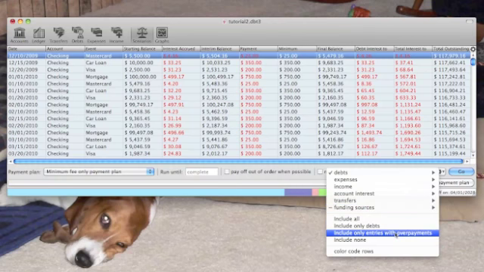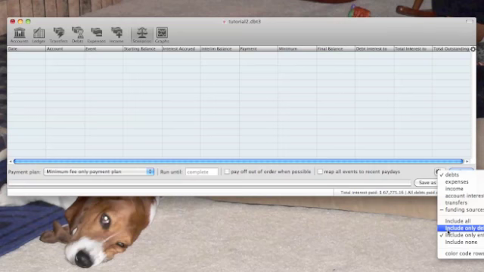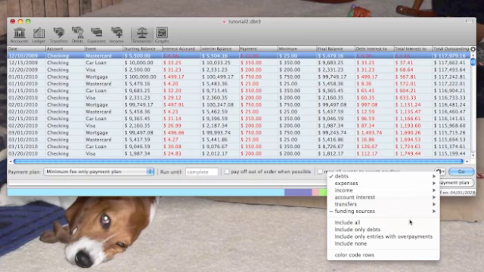Here's an interesting thing to look at. You can include only entries of other overpayments. Well, this is the minimum payment plan, so we're never overpaying. We're only paying the minimum. We'll go back to including only debts, and we won't include overpayments.